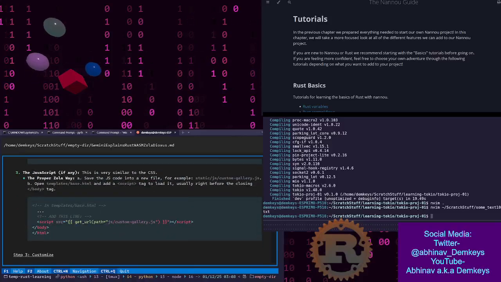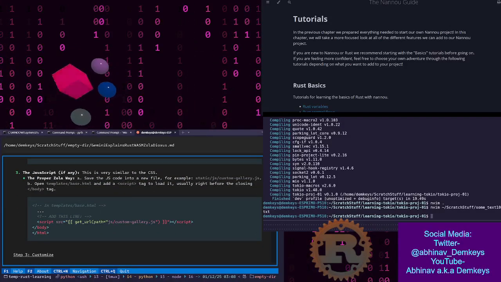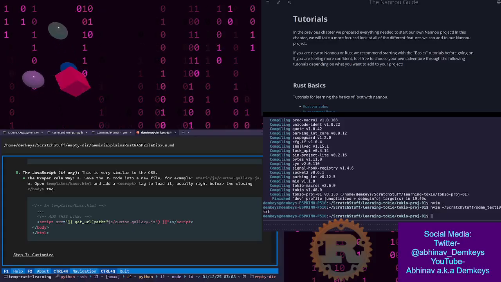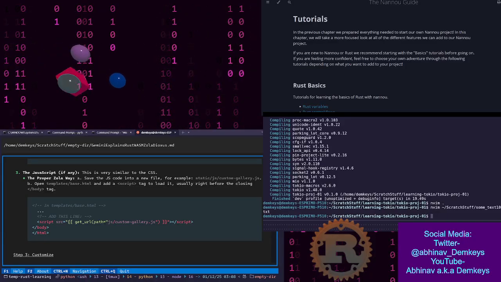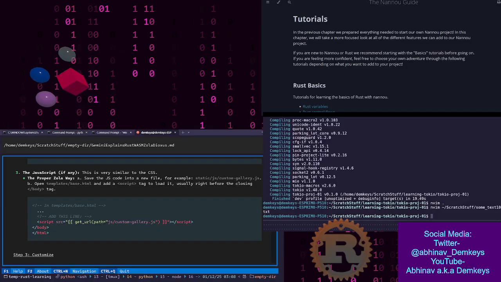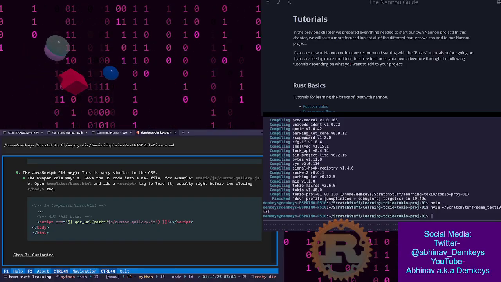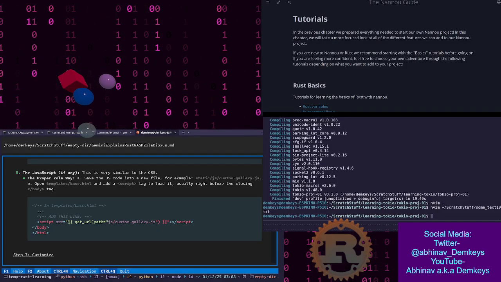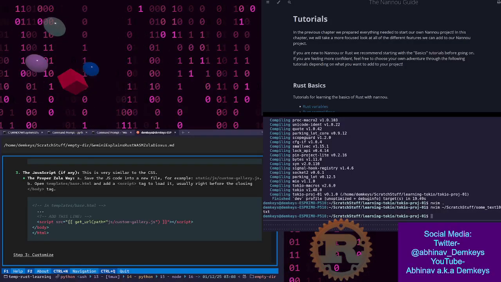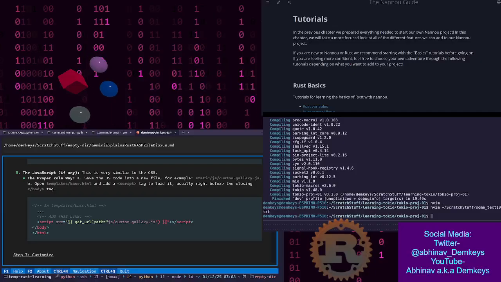Okay, then the JavaScript, if any. This is very similar to CSS. The proper Zola way: save the JS code in a new file, for example, whatever, and then open the template and add the script tag to load it, usually right before the closing body tag.